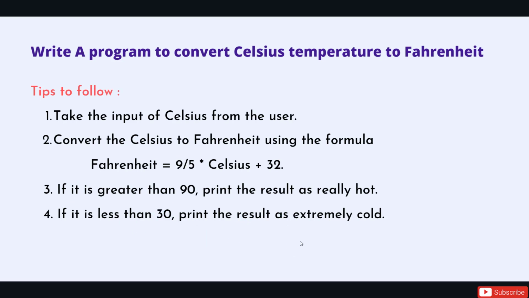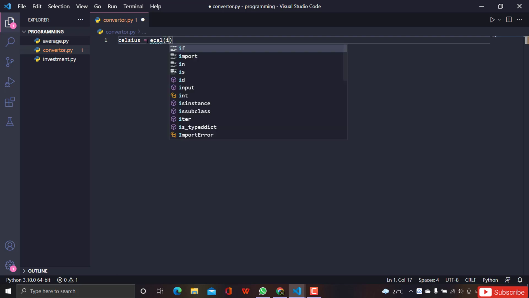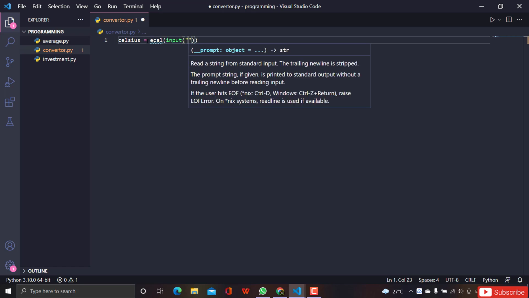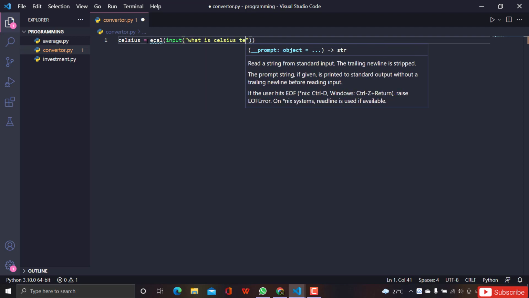So open your VS Code editor. I just created a file called converter.py which converts Celsius to Fahrenheit. The first and foremost thing is we have to take input from the user, and the main input that we need is just Celsius. So let's create a variable called Celsius. Celsius equals input, and at the same time we want the user to see some message so that they can give us input in Celsius: What is the Celsius temperature?